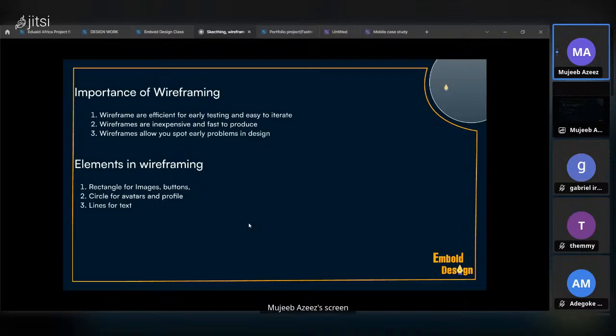And for your buttons, you can just add your little text about what the button is about. Then you have a rectangle and the little text on it. As for images and buttons, for circles, you have avatars and profile.